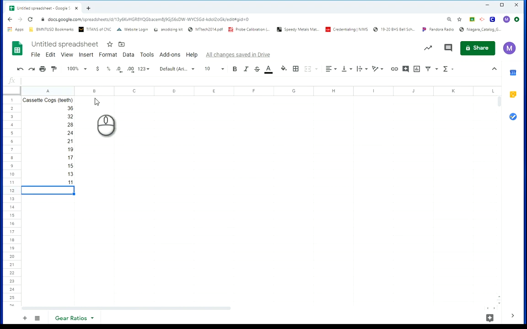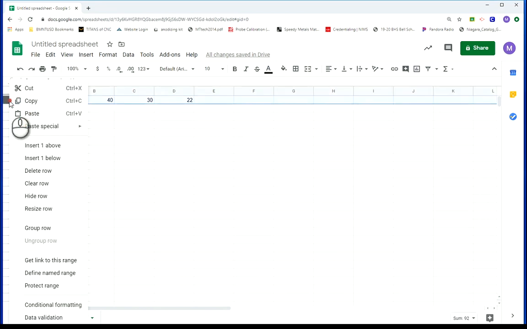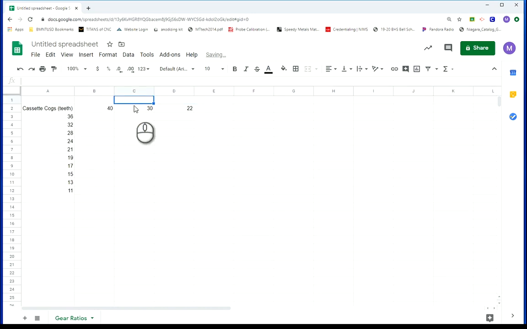now we are going to go up to cell B1 and start typing in our chainring sizes. Notice we do not have a label for these. We can go over to our row number 1 and right click in it and go down to insert one row above. We are going to choose cell C1 and we are going to type in chain ring, and these are also measured in teeth.